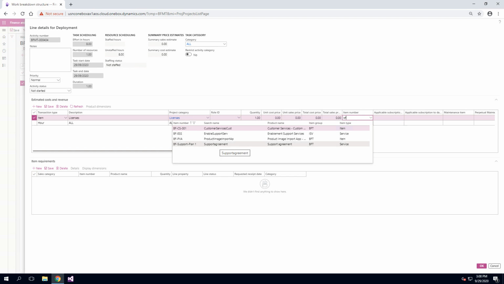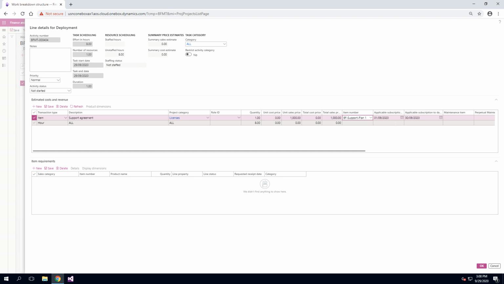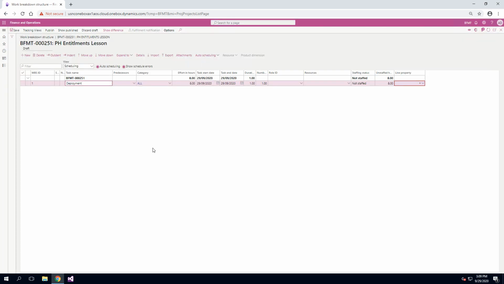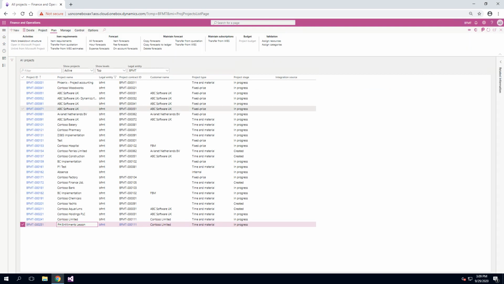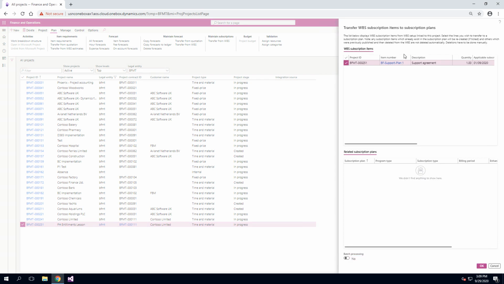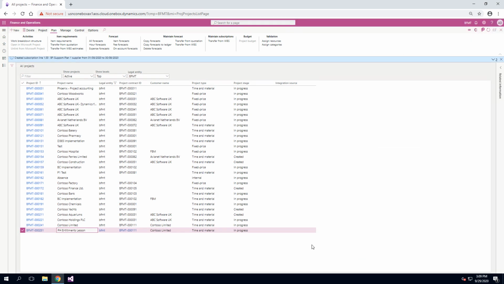So let's just say we'll be using this support plan, and the first billing cycle of the support plan will be a monthly cadence from the 1st of September to the end of September. And we'll click OK, and we will publish. Close down this one, go to maintain subscriptions, transfer from work breakdown structure, tick this item and click OK. And now we should have our subscription plan created.